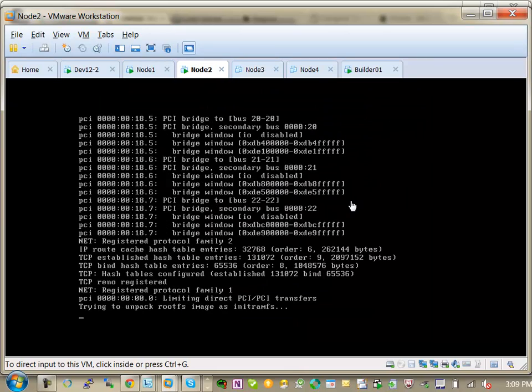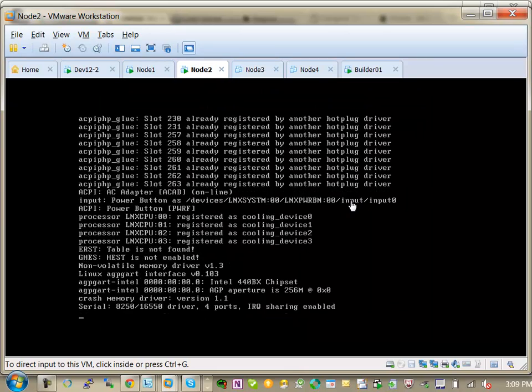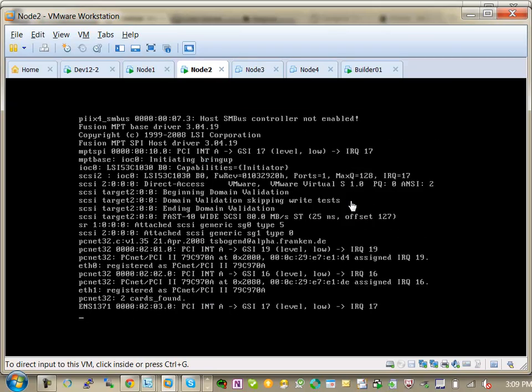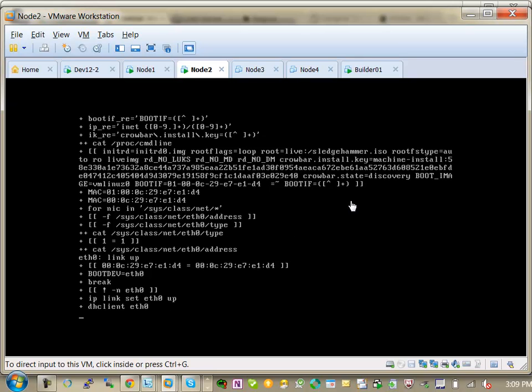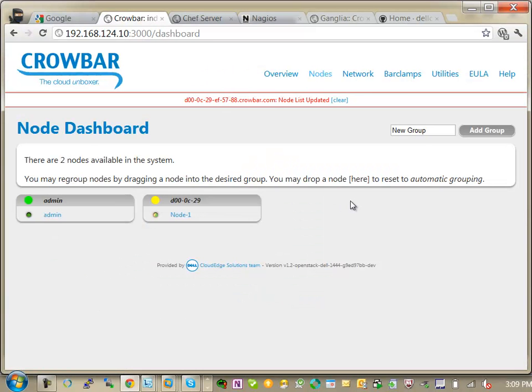This one's going through a discovery process. It's getting into what we call Sledgehammer, which is that discovery node, and it's going to flip into a loop where I can discover it and then act on it inside of the operating system. You'll see that show up here in just a minute.